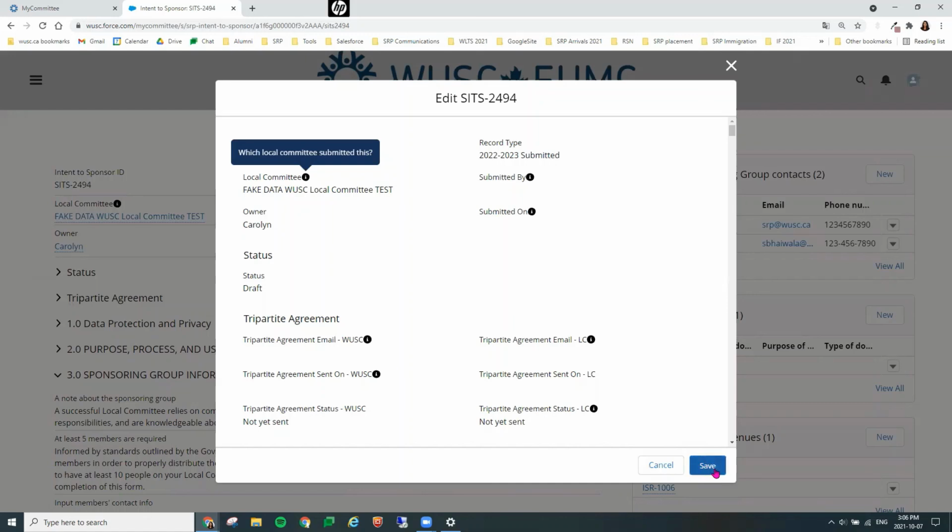If at any time before or during the sponsorship you need to edit the ITS, including any changes to sponsoring group contacts, please inform an SRP staff member. The intent to sponsor form is due each November. Once you submit your form, a WUSC staff will collaboratively review the form with you before it is approved. We invite you to ask us questions via email or during the upcoming Q&A session.